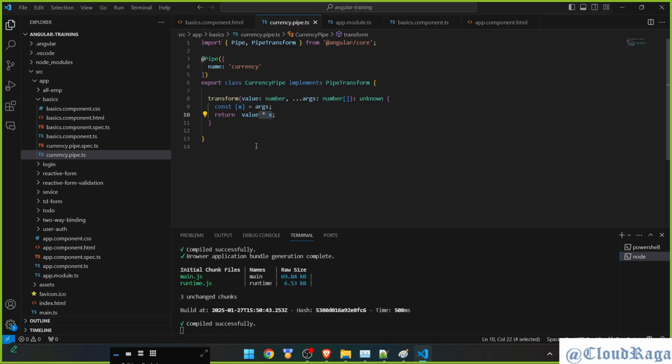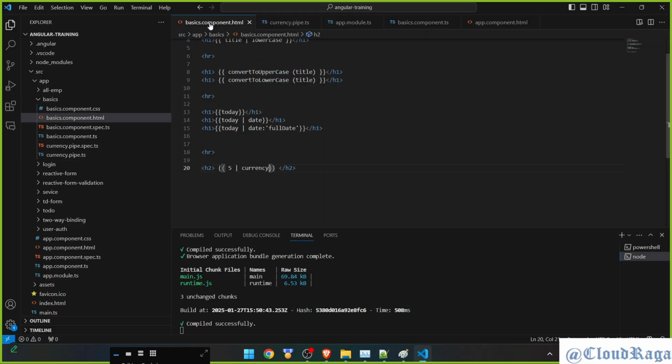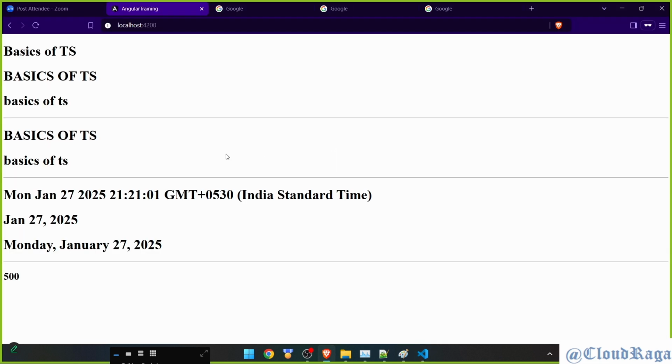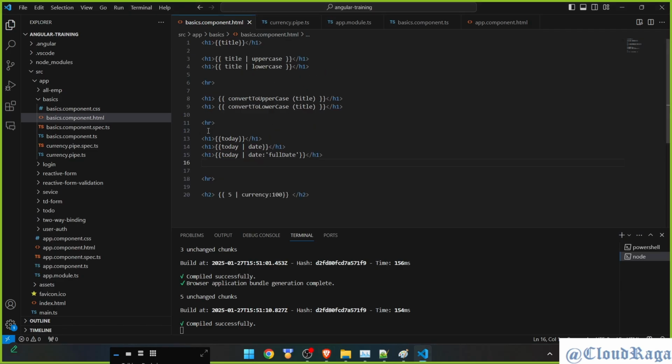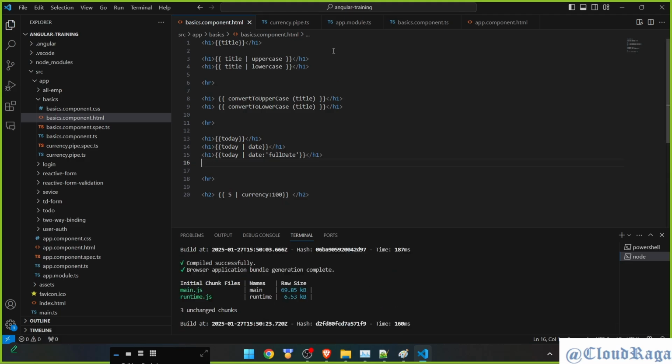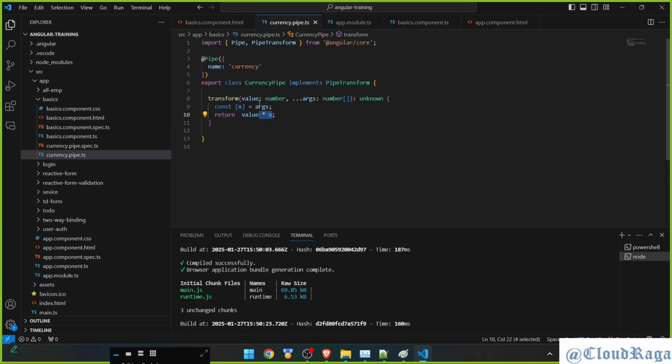So with this pipe we made it mandatory that if you are using this currency you have to pass a variable as well, 100. Like I have used date and then full date. Likewise we have passed currency and then gave the variable. Okay, so we just did some pipe operators, how we can use existing pipe operators, and if you want to create your own, you just have to generate it through that generate command, and it will give us this structure, name it anything you want, and the whole pipe logic goes here, right? And that's how we can proceed.